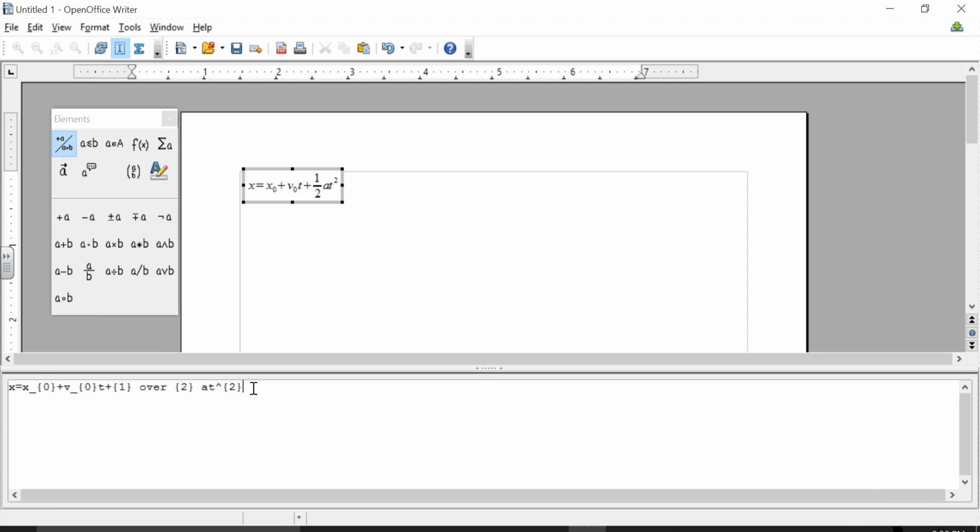In the bottom here is the text. Let me just call it code, essentially. So there's the code that needs to be put in order to have this equation here. So x equals x naught plus v naught t plus 1/2 at squared. And you'll see that this is the corresponding code that needs to be written in order to make that happen.